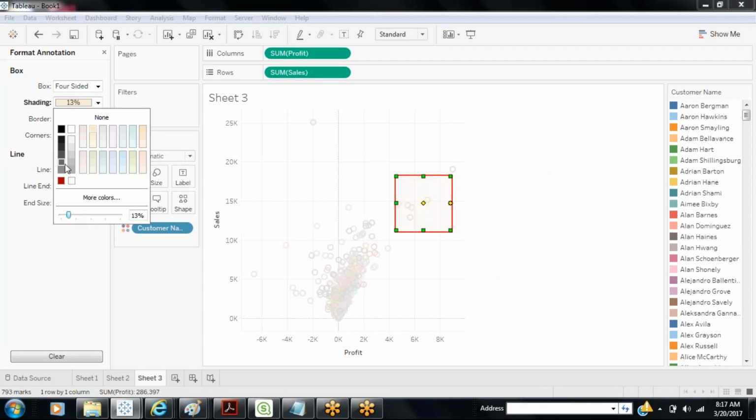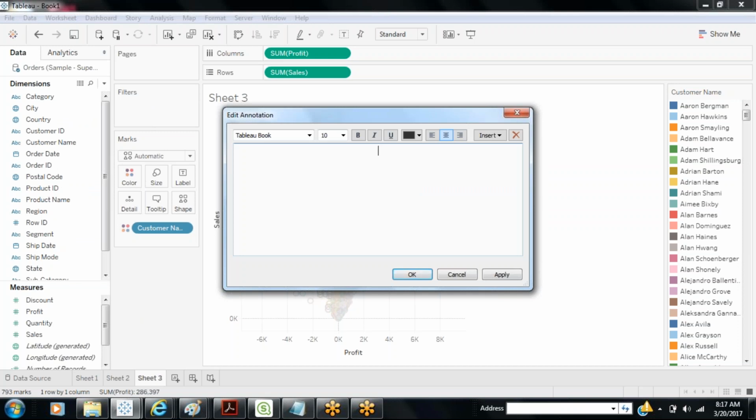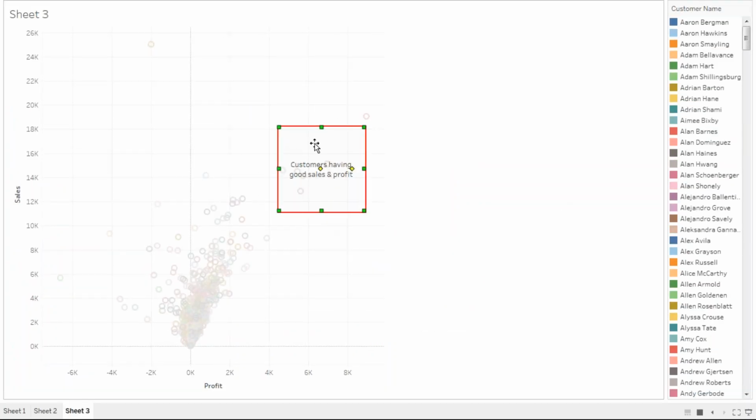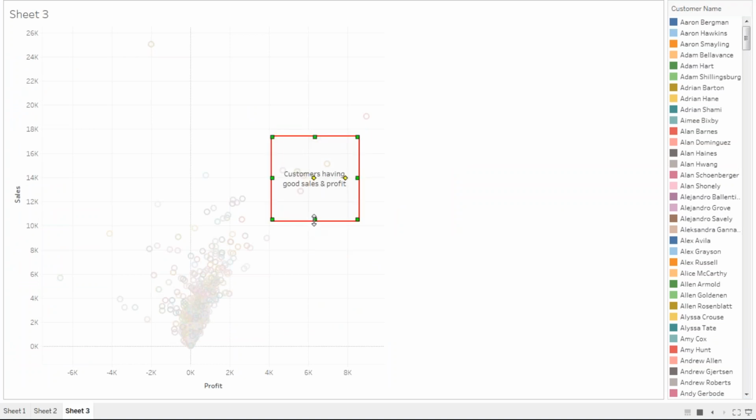Any color you can add. So not only this, suppose I wanted to add this and reduce this transparency, and you can provide your inferences. You can give the customers having good sales and profit. That's all. Right? So you can see that display. So the customer having good sales and profit. So this is a area.